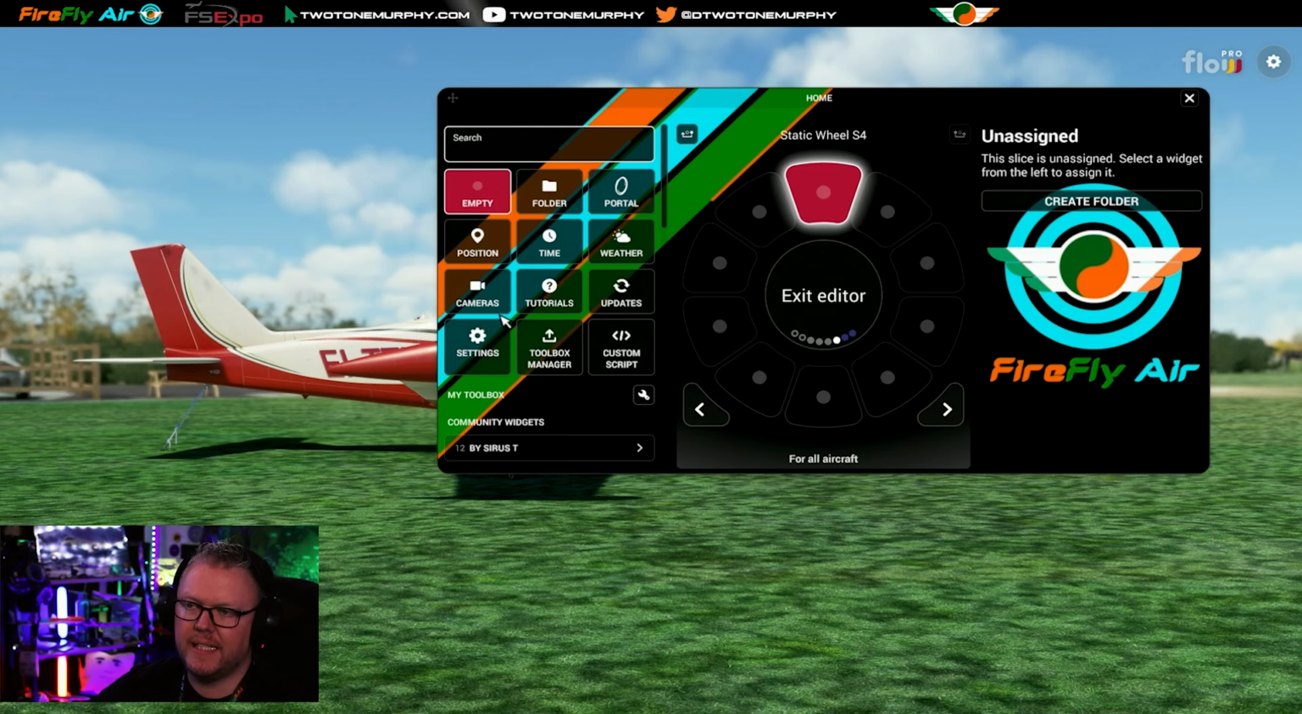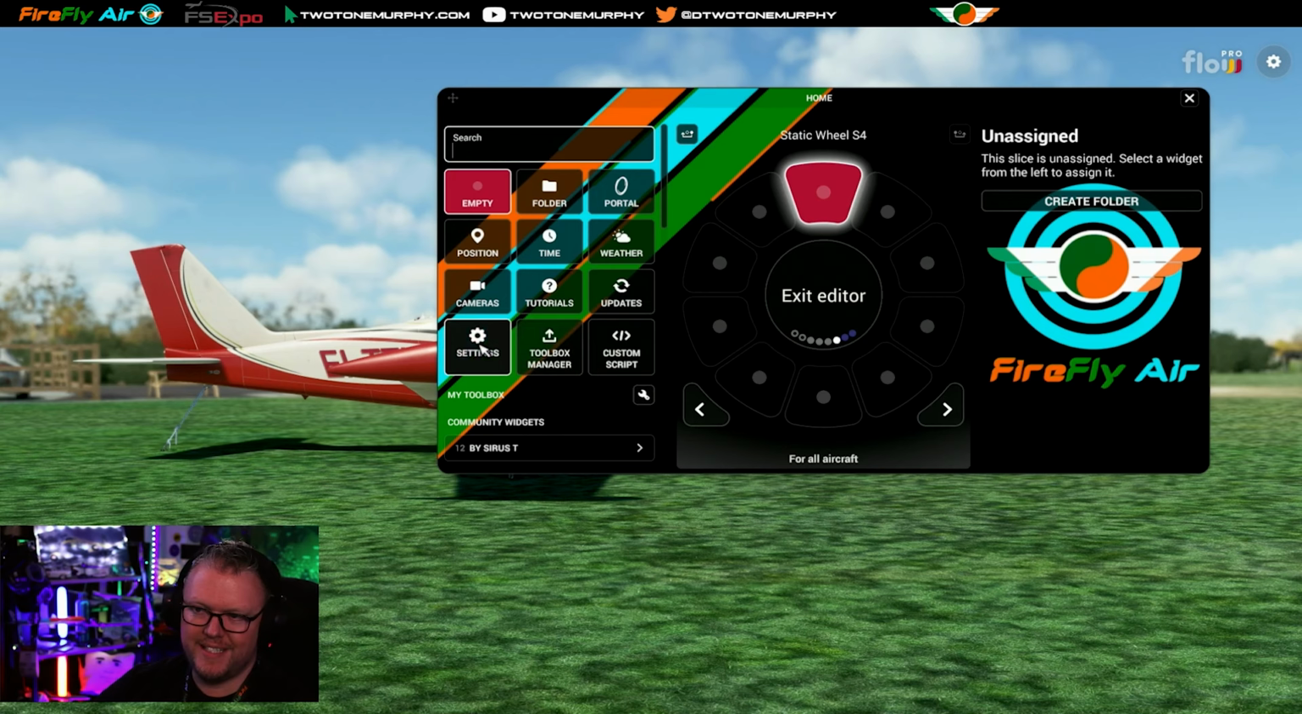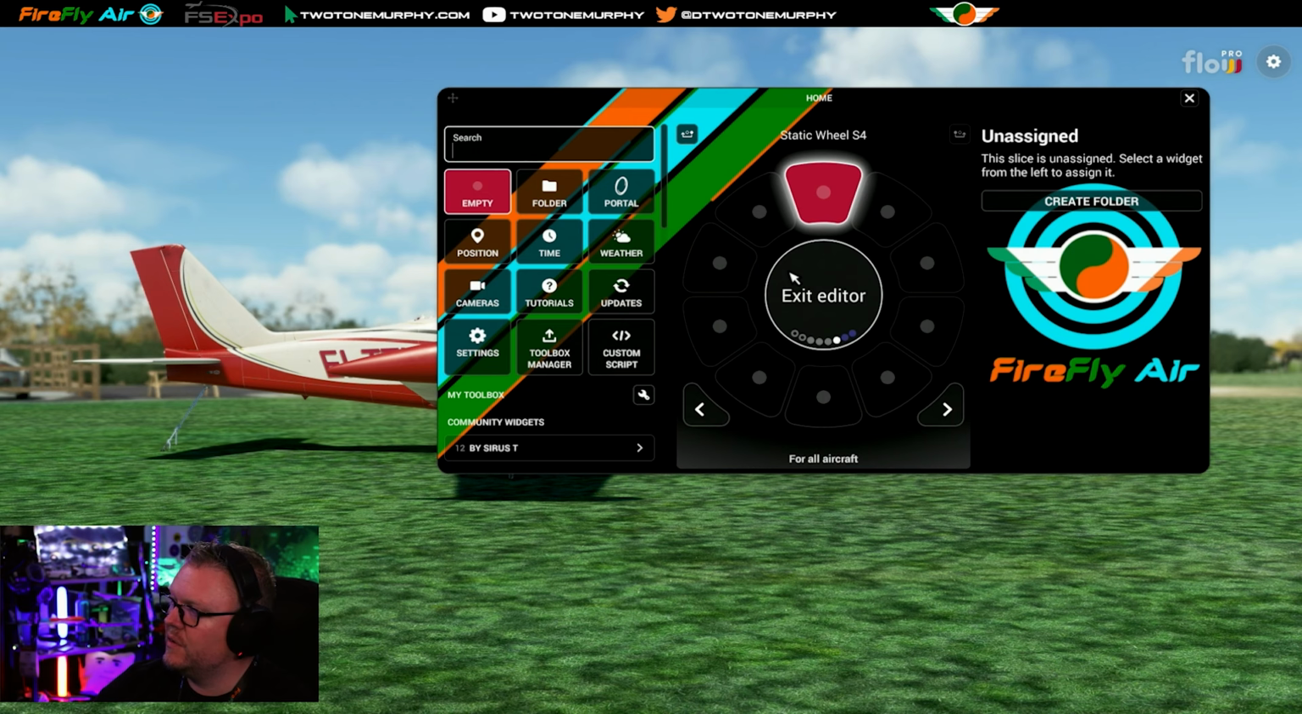These are some of the default ones. You can add in a folder, which means when you click in it, it opens up another menu. We can add portal, weather, time, tutorials, updates, toolbox manager, settings, or a custom script. You can create your own JavaScript and it'll go in there and it'll do something in your sim.